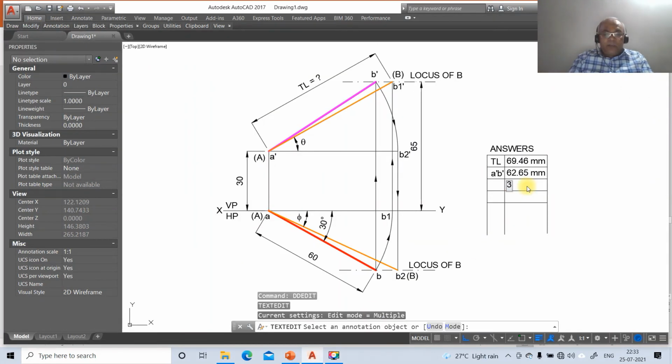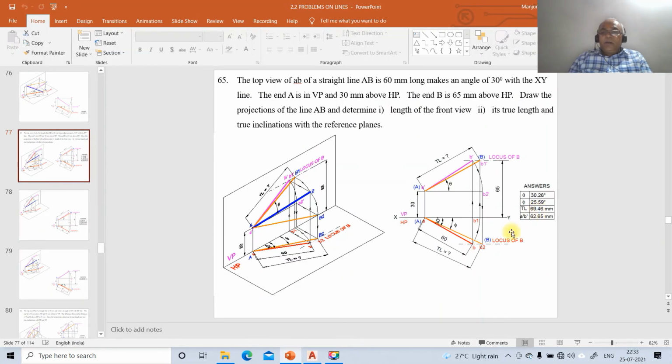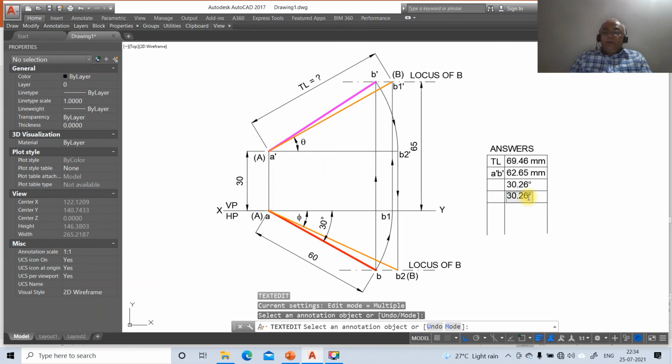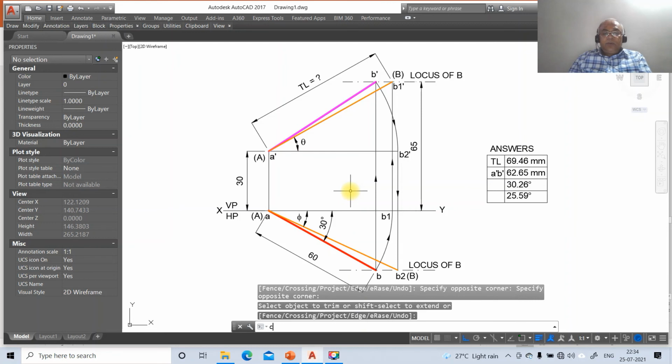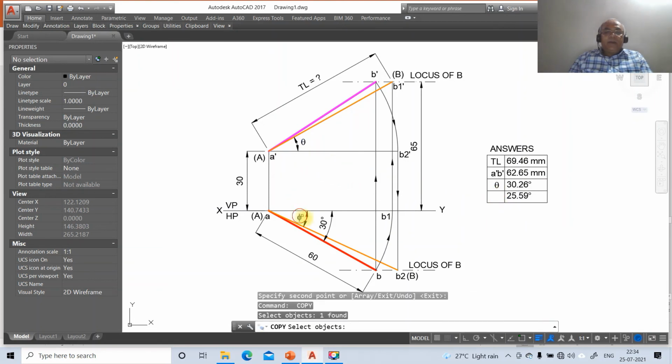So you take 30.26 %%d, then go to copy, select this and you copy it to the next one. Then here you take 25.59, then go to DDEDIT. 25.59. You take 25.59 degrees. Once you do that, then go to trim, select this as the cutting edge and object to trim as this. Then go to copy. Switch off the ortho mode, you copy this here theta and then you copy this phi here.